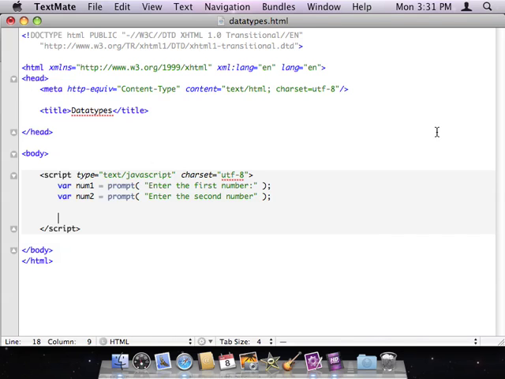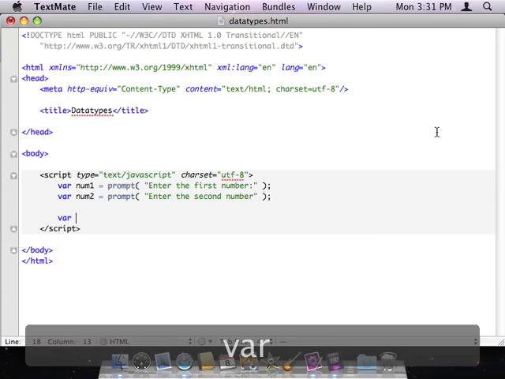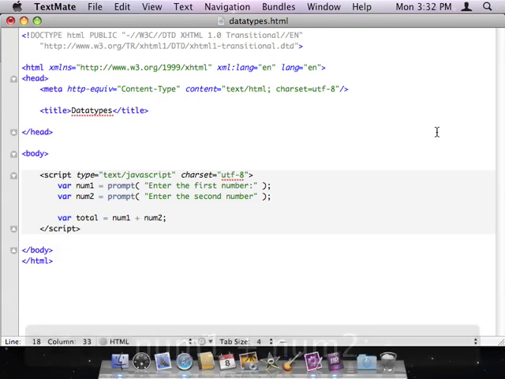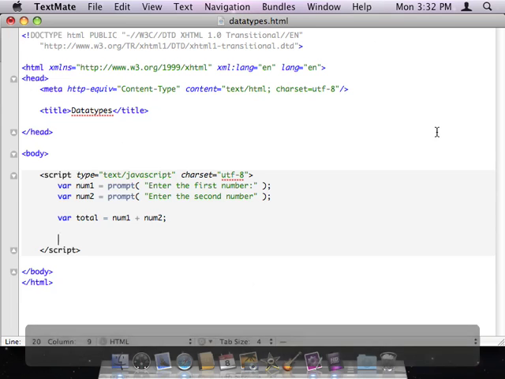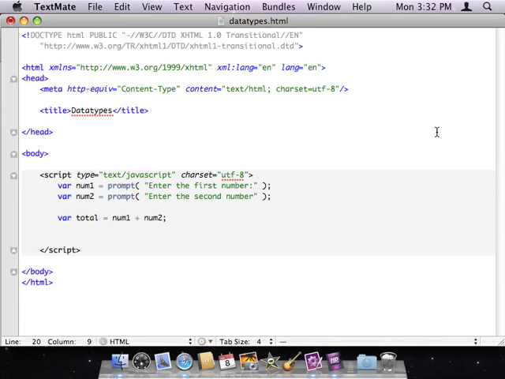So there's a few ways I could go about this next part. Let's start by doing var total, creating a total variable, and then I'm going to assign to the total variable the sum that I get from taking num1 and adding to it num2. Now, of course, when I say num1 and num2 there, I'm referring to the values that are stored in those two variables, in those areas of the computer's memory.